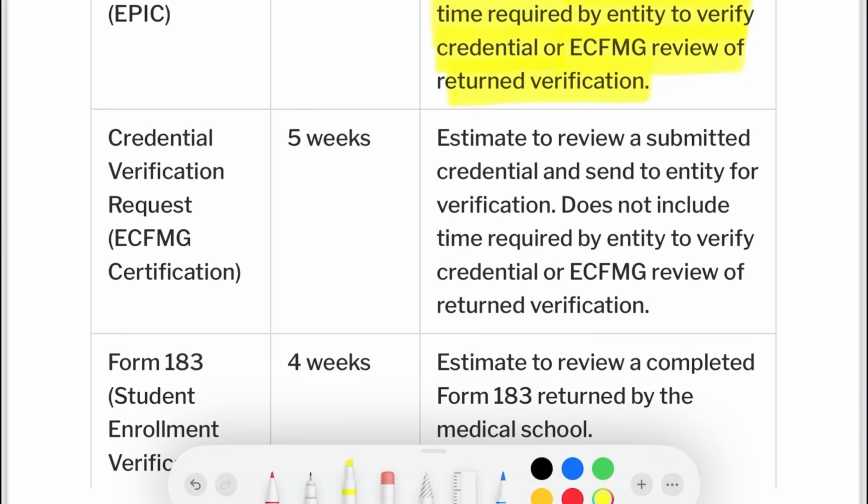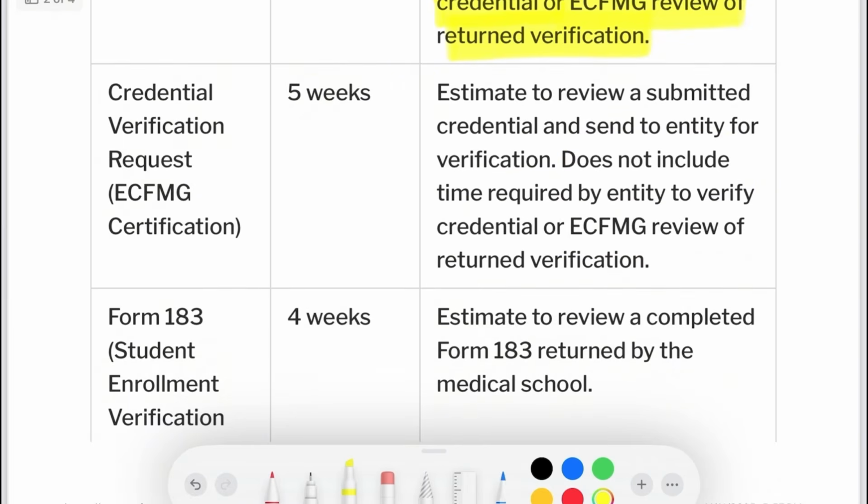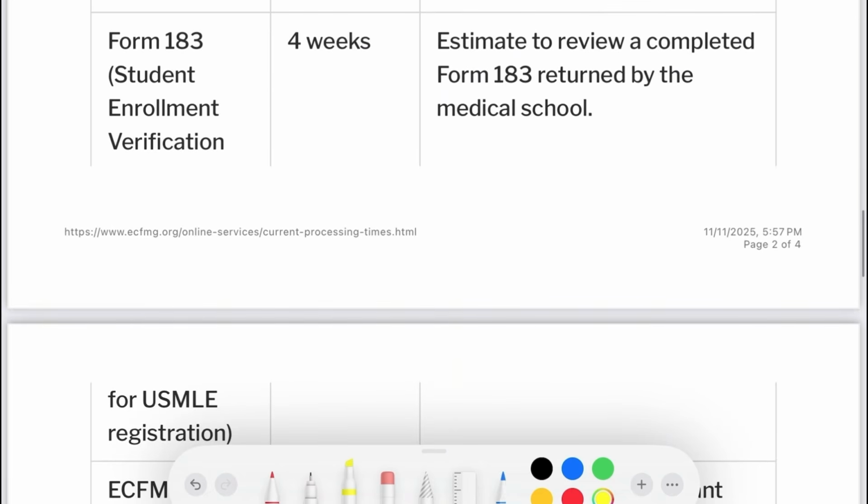There are also some other services listed in this table that needed for USMLE application process. You can just go through this web page.